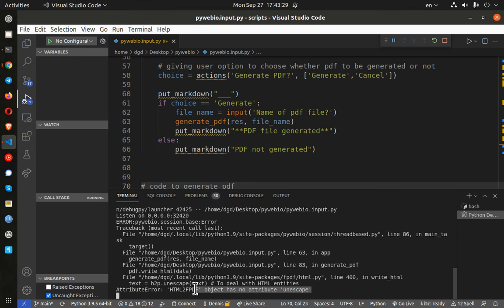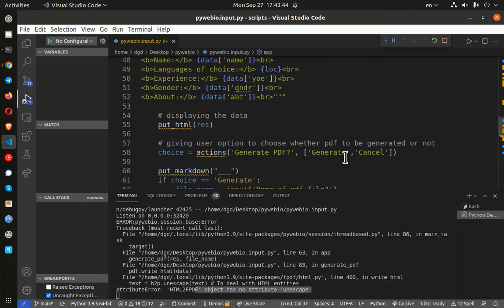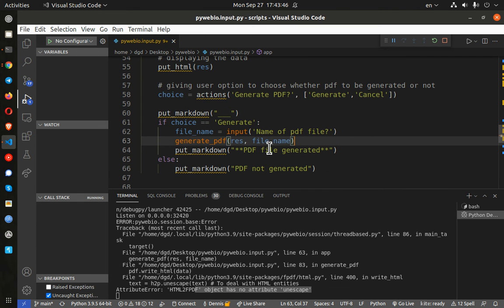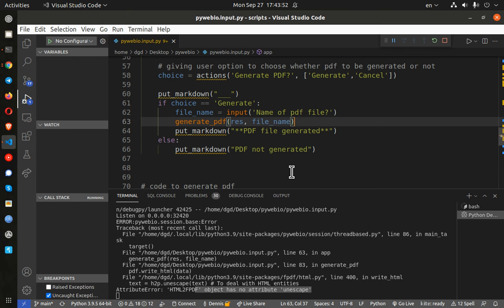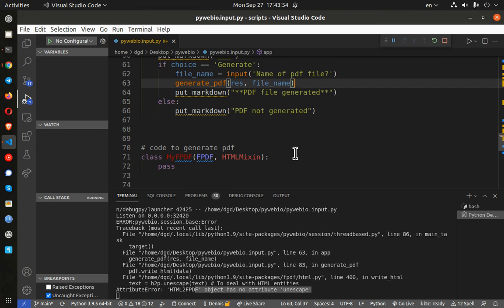No attribute unescape. I checked this code here. There is no unescape. And line 400, so it's line 63, generate PDF res file name. So I'm not quite sure what to make of that error.